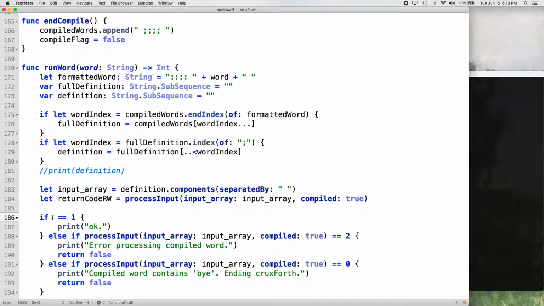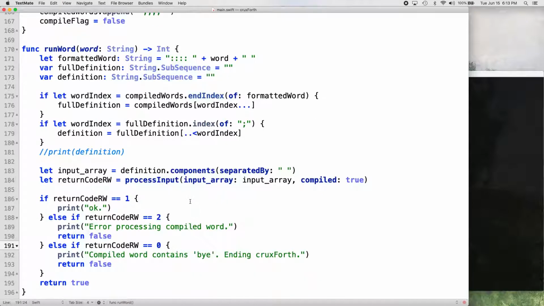And then if our return code equals 1, or else if our return code equals 2, or if it equals 3 or 0. Okay, so that fixes that issue.